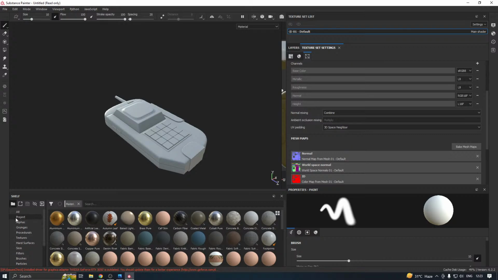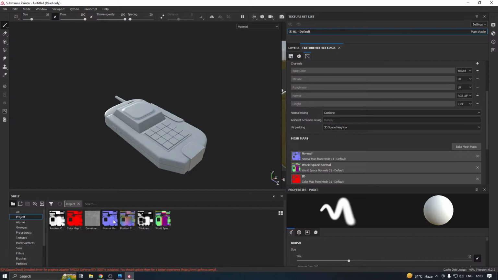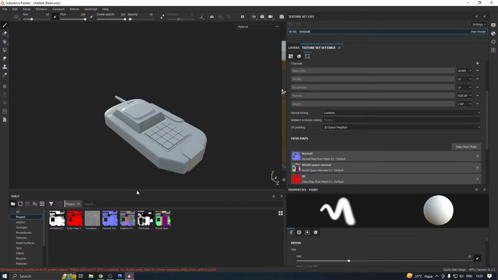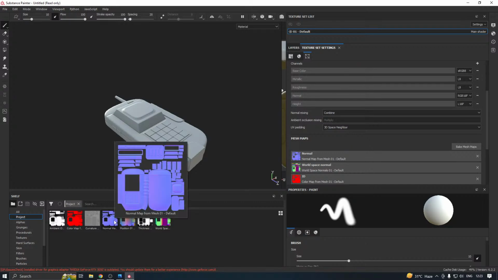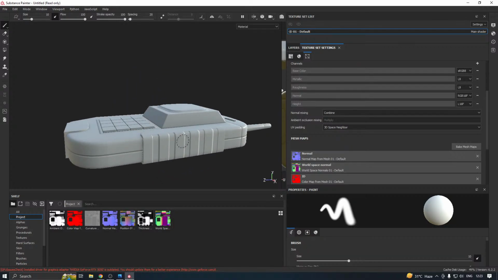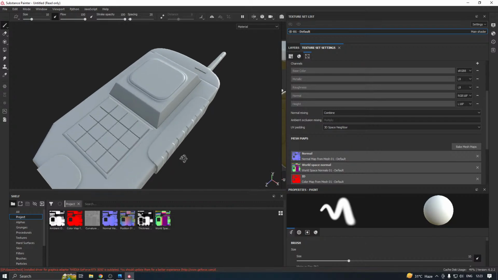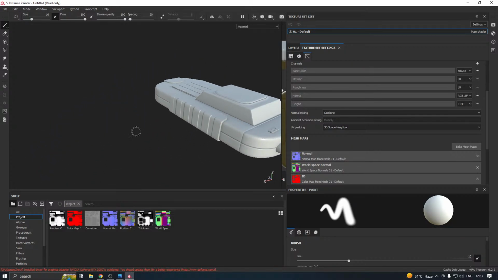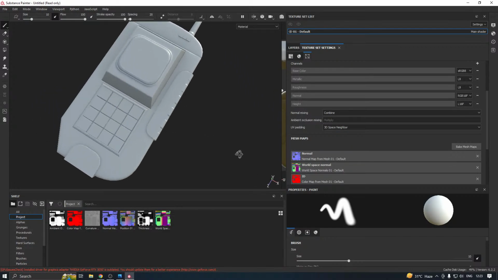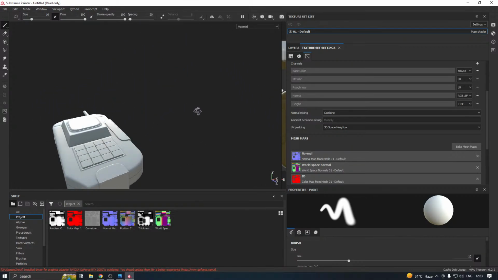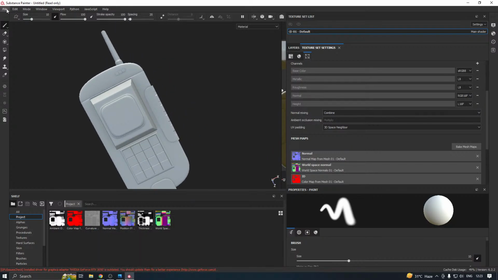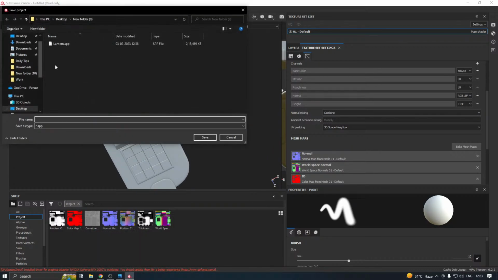And in the project section we can see the normal map. See? Okay, and you can see the details in our mesh. Okay, I want to see this project.